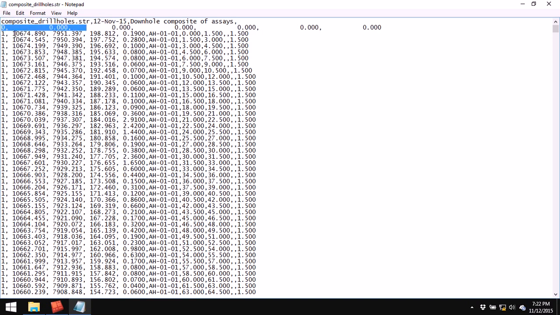The third line will represent the string data. So this is the string number. This is the Y coordinate, that is the northern. The X coordinate, the eastern. The Z coordinate, the elevation or reduced level. And we have the good values. The first description field, this is the good values.